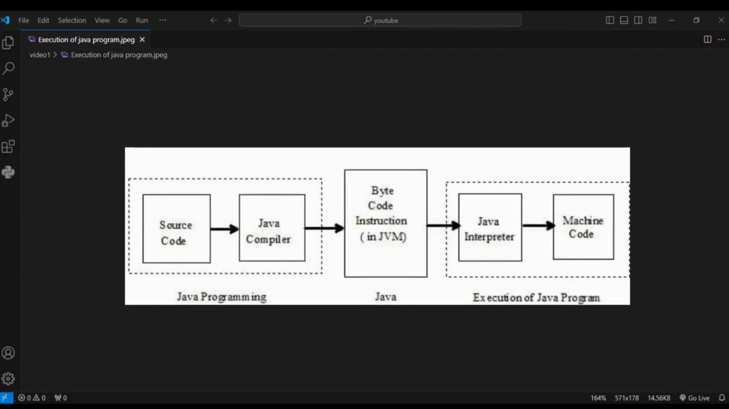JVM means Java Virtual Machine. It reads the code line by line and converts it to machine-understandable language with the help of the JIT. JIT is nothing but Just In Time. JIT is a compiler component of the runtime environment that improves the performance of Java applications by compiling bytecode to machine code at runtime.